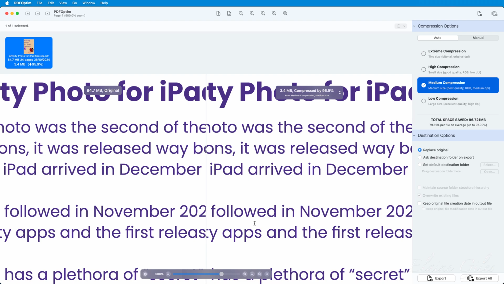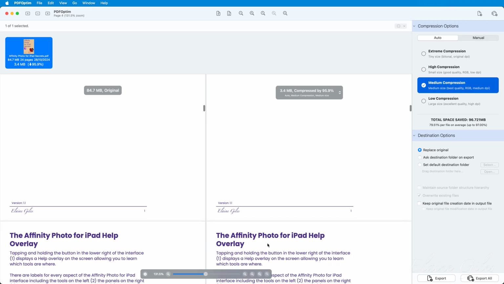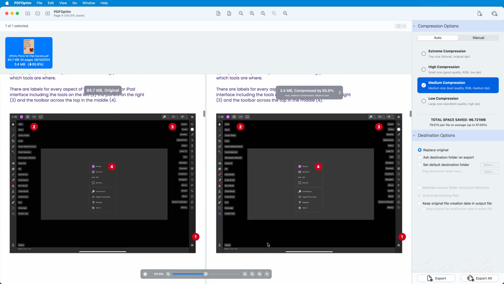So what I'm going to do in my comparison here is go back and compare the pages and move down to where we have an image. Now, at the moment, this is using a medium compression. How do I know that?